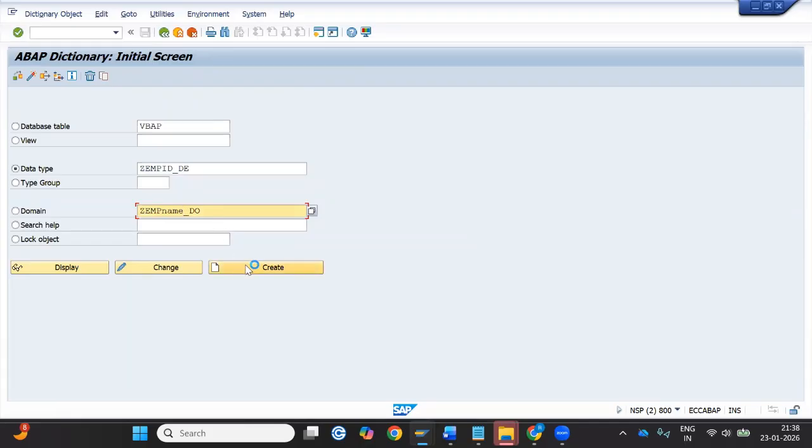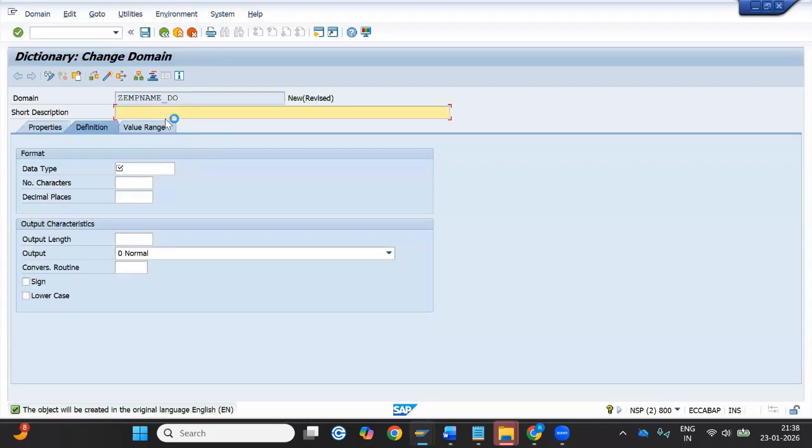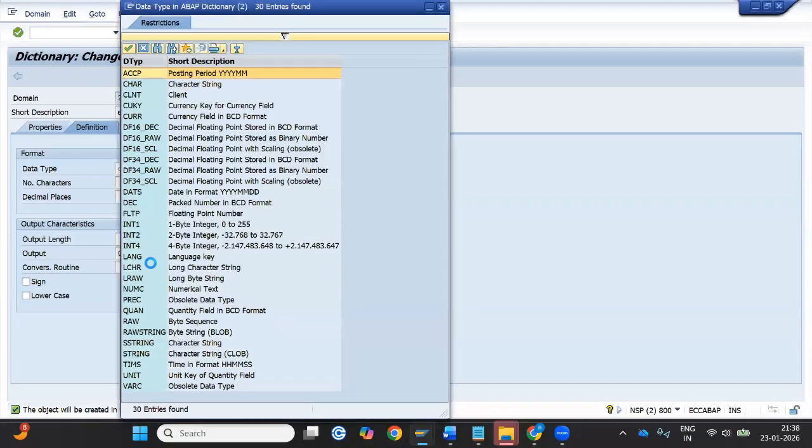I will choose the radio button domain and go for create. I will give the employee name, and I will give the type character. If you have to choose numeric, you can choose numeric. There is decimal also. If the field is a date field, you can choose the data type date.